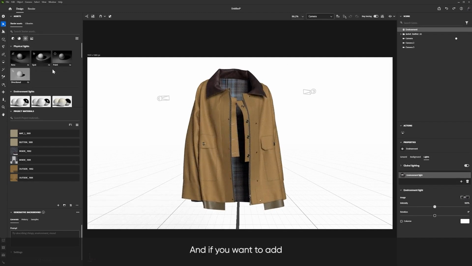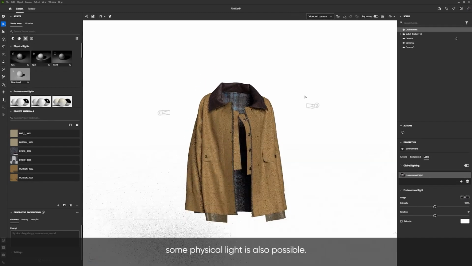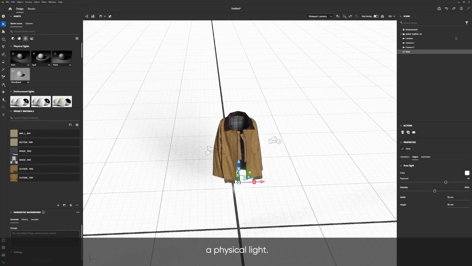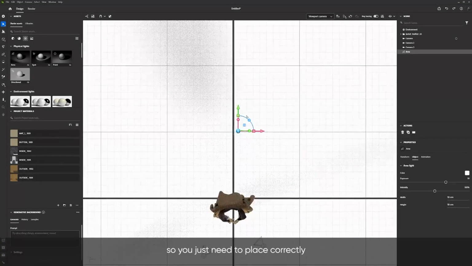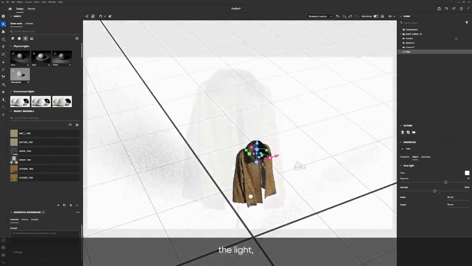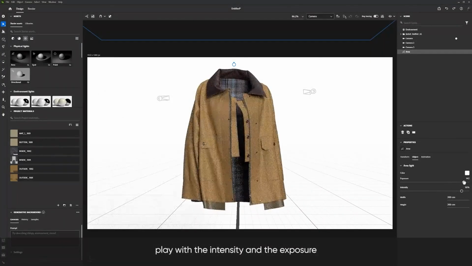And if you want to add an additional light, a physical light is also possible. Just scroll over here to the top of the category and drag and drop a physical light. The physical light is absolutely parametric, so you just need to place the light correctly, play with the intensity and the exposure, maybe to highlight the color of this garment, and create some nice reflection on this element.